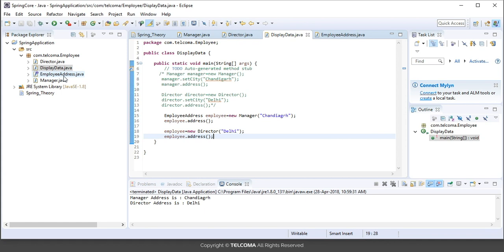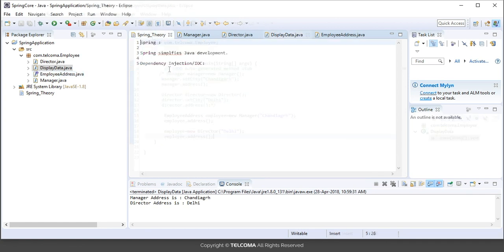It means the dependencies are being injected from outside the classes, and the control of instantiating an object is being inverted, because now who is creating that object? Not the classes, but the Spring framework is doing this for us. So this is the literal meaning of dependency injection or inversion of control.